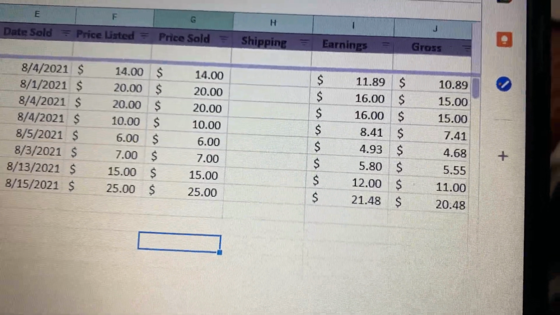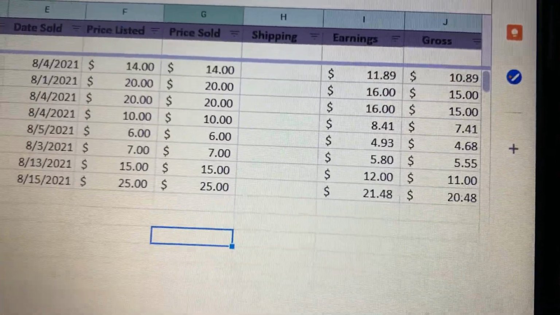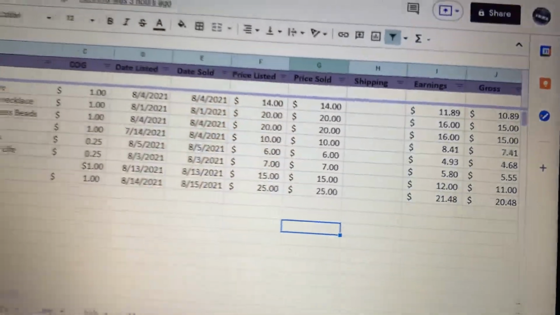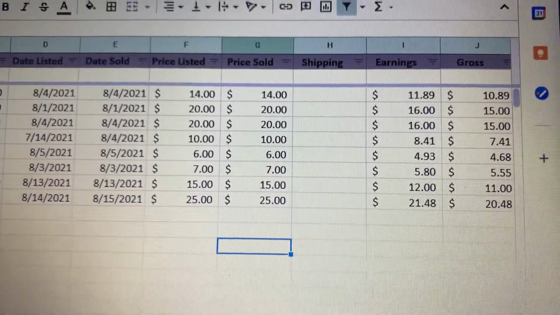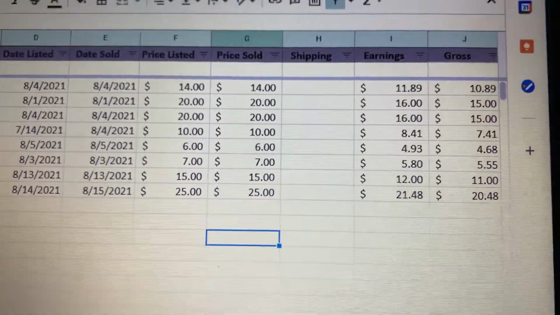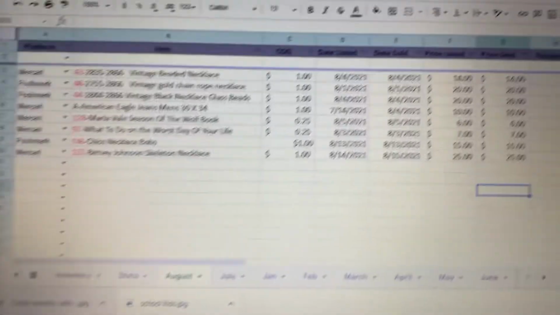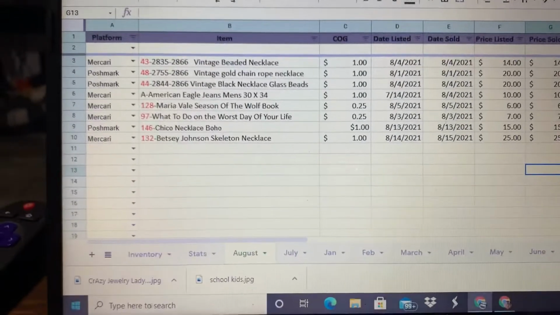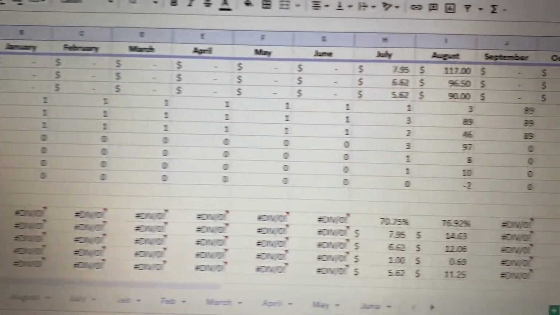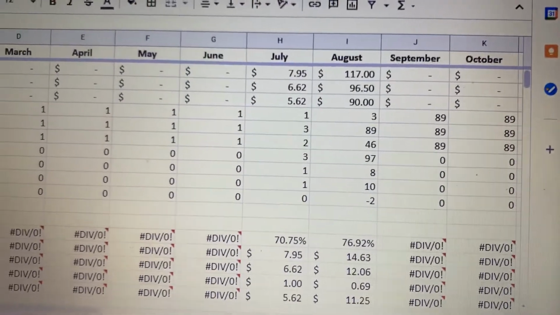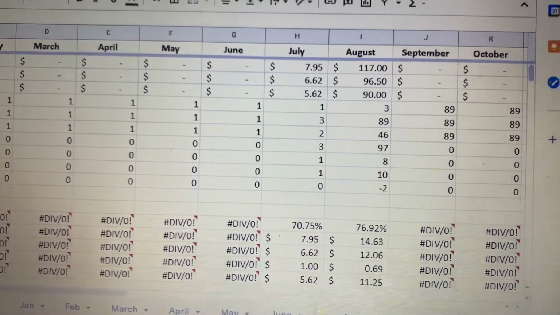My gross after they take out the dollar and all of the fees is $20.48. Okay, the earnings would be after the Poshmark 20% fee, and then the $20.48 is after my cost of goods. So, this is what I've been working on, and then you can go down here to your stats, and it actually tells you my earnings for August. See, it's got my July, my August, my September.